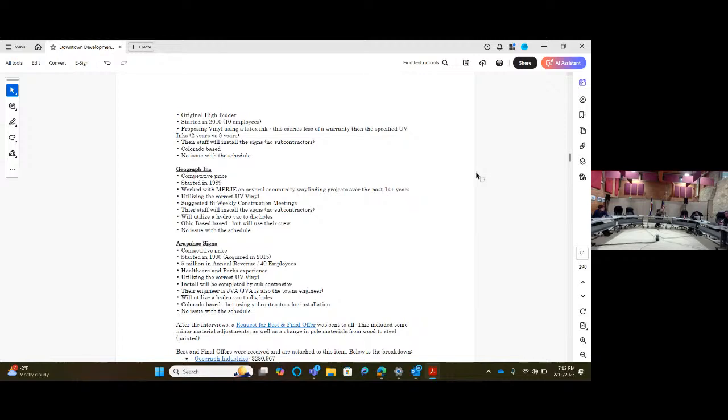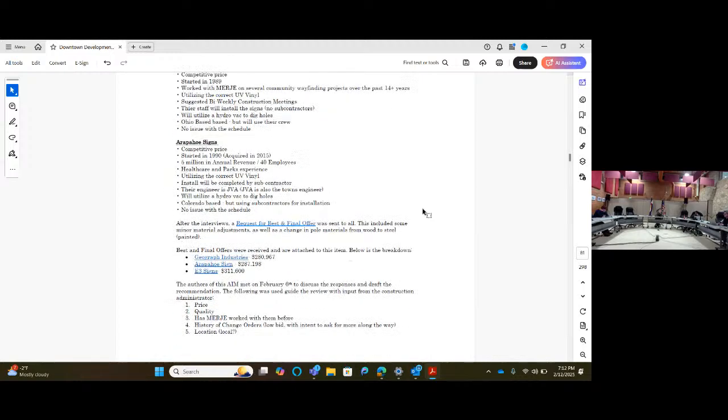Essentially, we felt pretty comfortable picking Geograph. Merge also suggested that it would be their choice if it was their project, and I think it should work out well. So our recommendation was to go with Geograph Industries and to engage them in contract for the production and installation of the wayfinding signs. So, yeah, I think that's it.